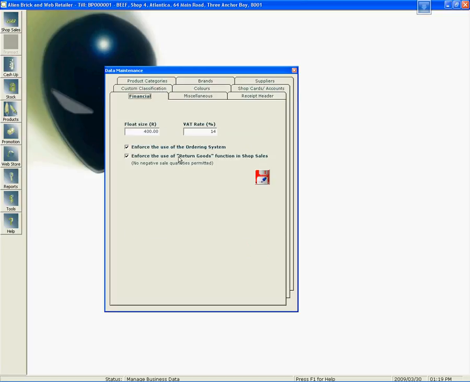Financial information is simple things like the float size and current VAT rate, and I can also here choose whether I would like to enforce the use of the ordering system. And you might recall from our earlier demos that we use the ordering system, but this is not a given. You can choose not to do that.